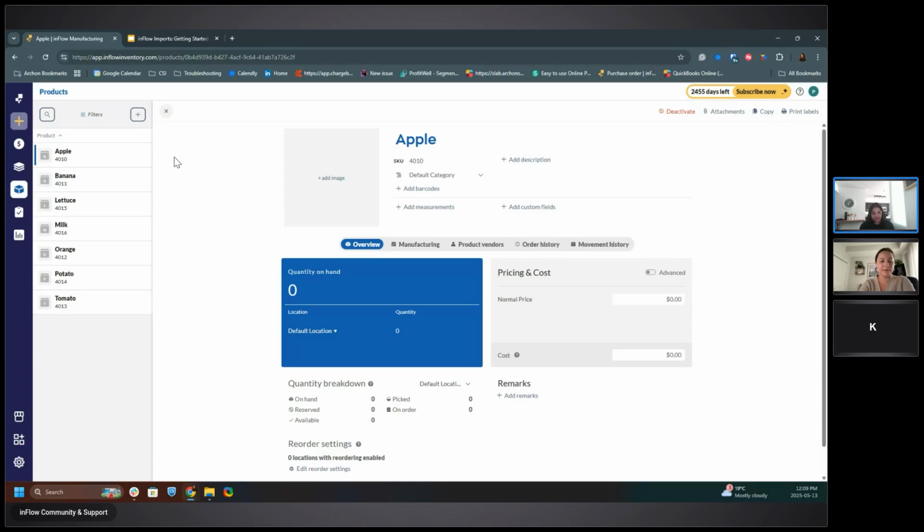Export the details that you want to change, make changes in the CSV file, and then import the changed or updated CSV file back into inFlow. So yeah, let's get that started and let's see what we can update over here.